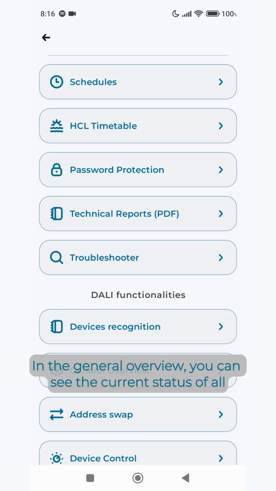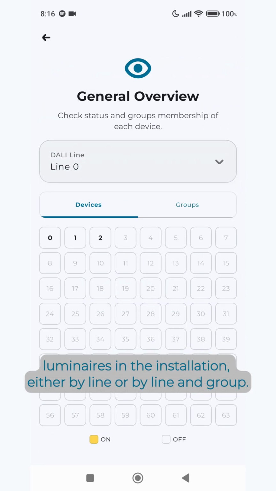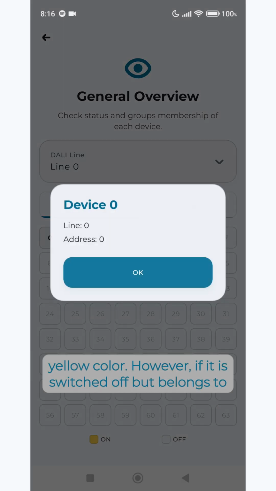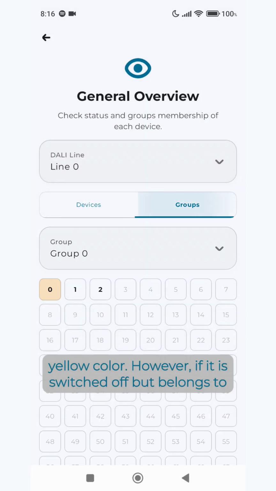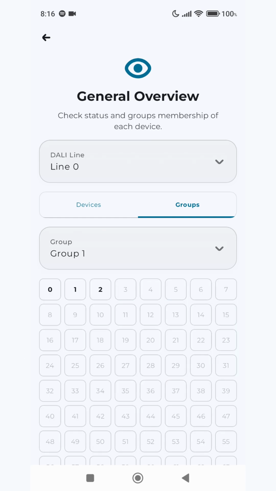In the general overview, you can see the current status of all luminaires in the installation, either by line and group. If a luminaire is switched on, it will appear in a more intense yellow color. However, if it is switched off but belongs to the group, it will appear in a softer yellow.